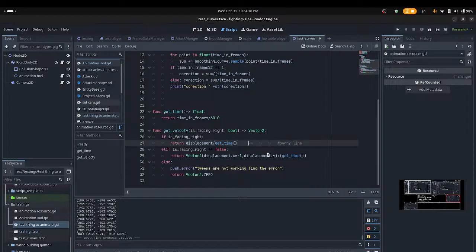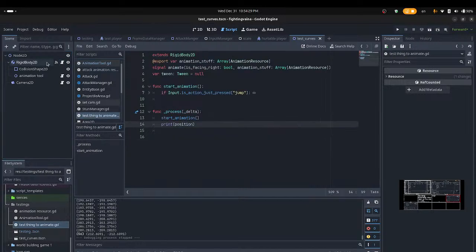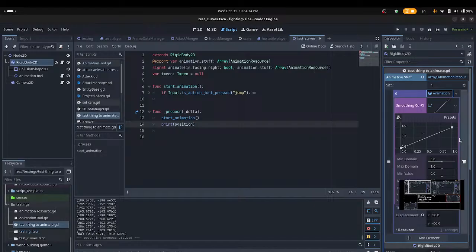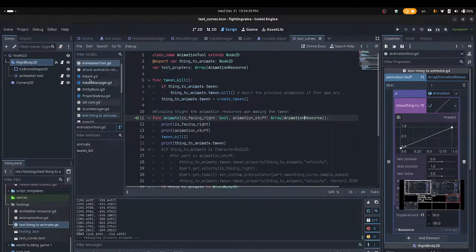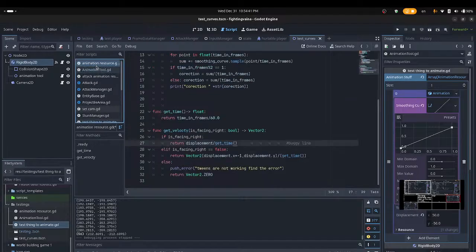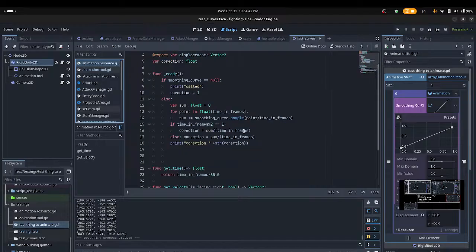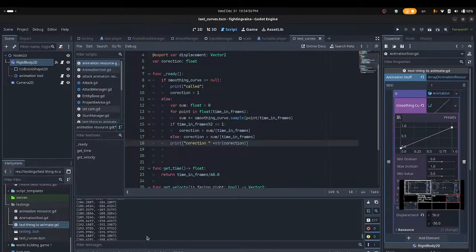Then what do I want to do here? I need to get the correction. Okay. It exists. The correction should be 0.5. So if I go to the tool, or no, the resource, and just print the correction.